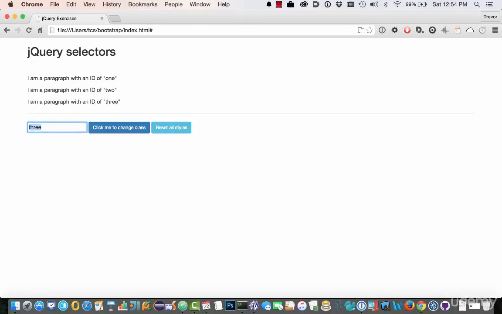That works. Let's set 1 to red, and 2 to red, and 3 to red. And now if I remove the styles, bang, they're gone. Well, that's pretty simple. Is there anything else we can do with this? Sure there is. There's lots we can do with this.